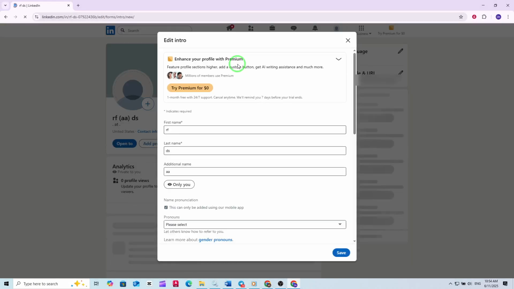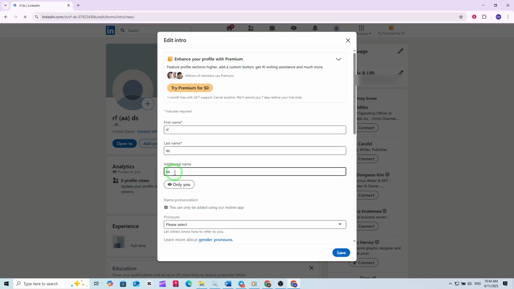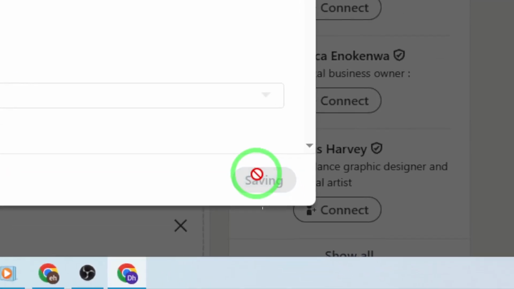Now, simply enter your new additional name in the designated field. This is the name that will appear alongside your main name on your profile, helping you to highlight nicknames, maiden names, or other identifiers. After you've typed in your new additional name, don't forget to click Save to apply the changes. And that's it. You've successfully updated your LinkedIn additional name on your PC using the new interface.